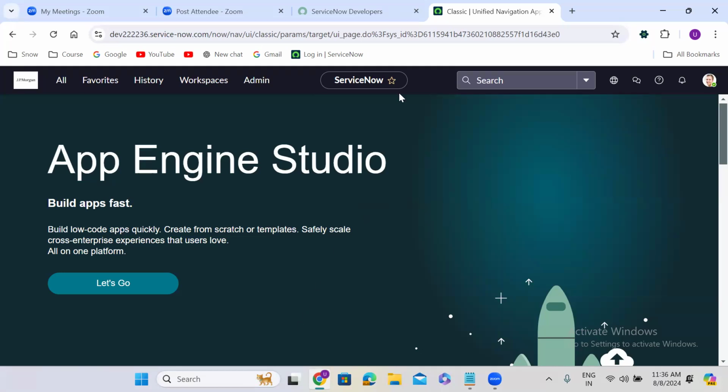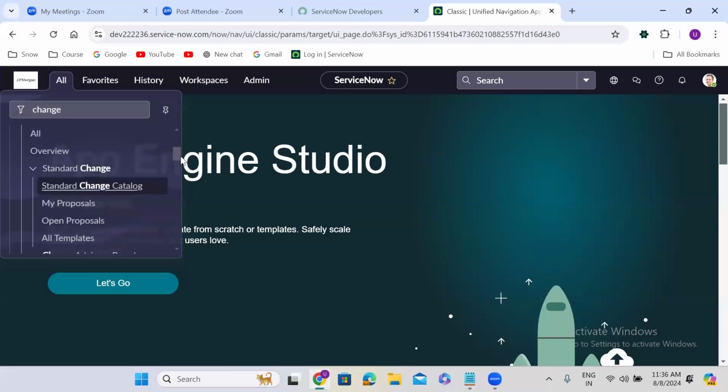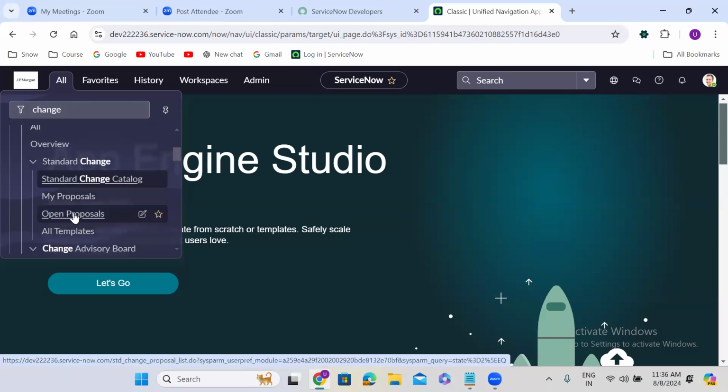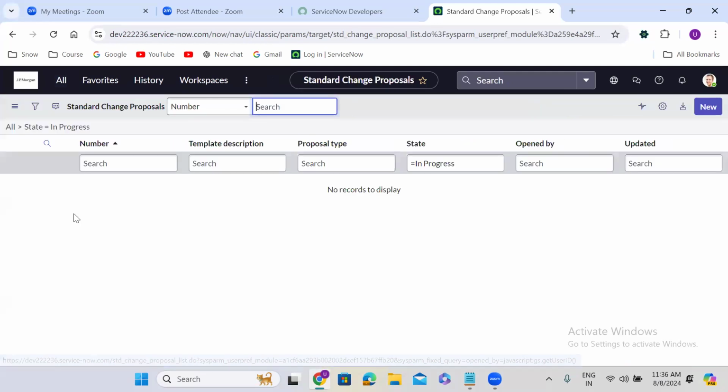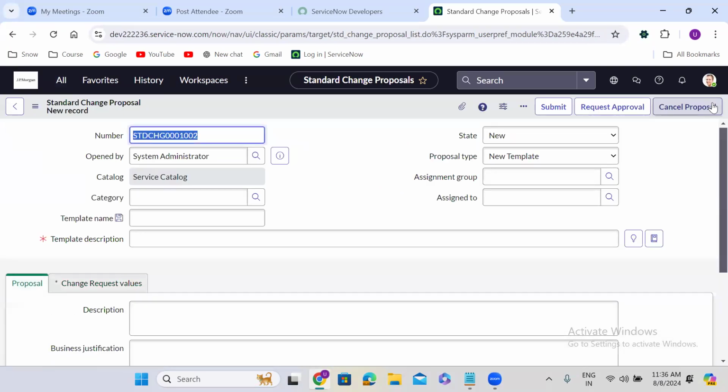So that paper is called here a template. If you scroll down, you just click on my proposals, or you can click on all templates. Anyone, you can click any of them. Open proposals. So click on a new standard change proposal.